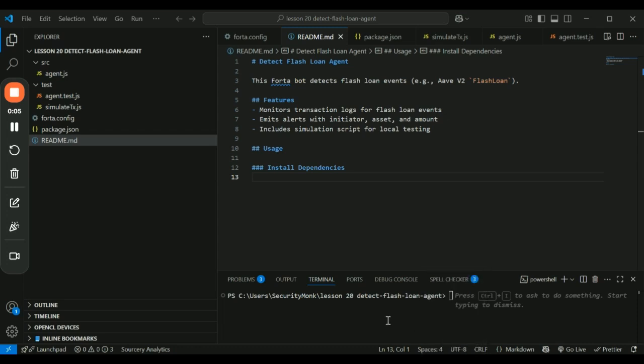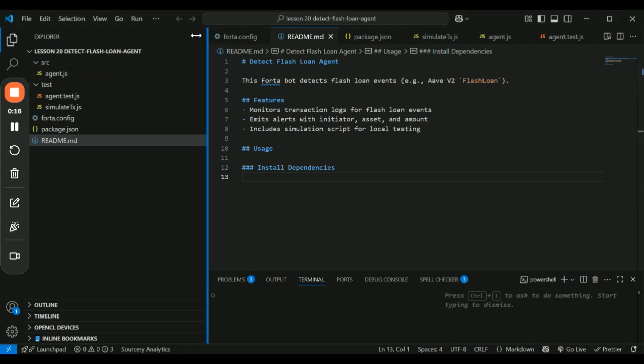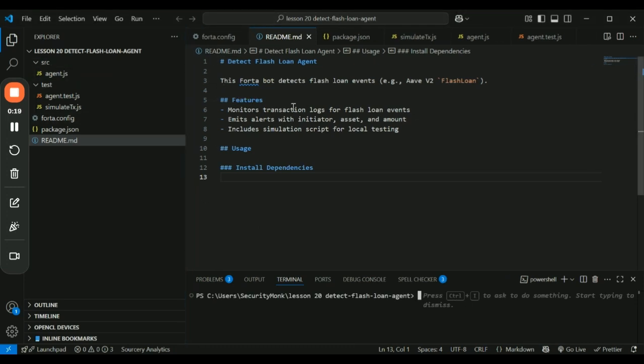In lesson 20, we focus on one of DeFi's most powerful and dangerous tools, the flash loan. A flash loan allows someone to borrow millions without collateral, as long as they return it in the same transaction. If used well, it powers arbitrage and liquidations. But if used maliciously, it fuels exploits and oracle manipulation.